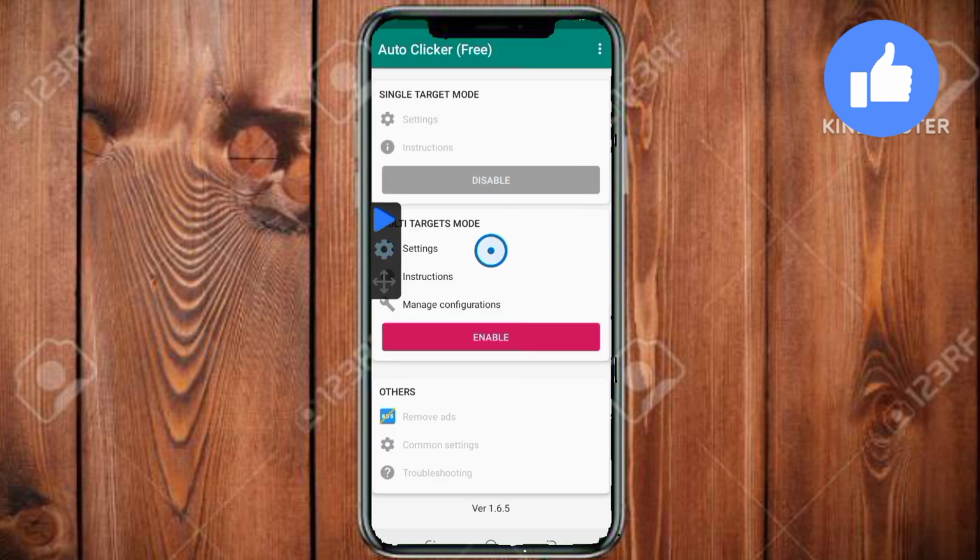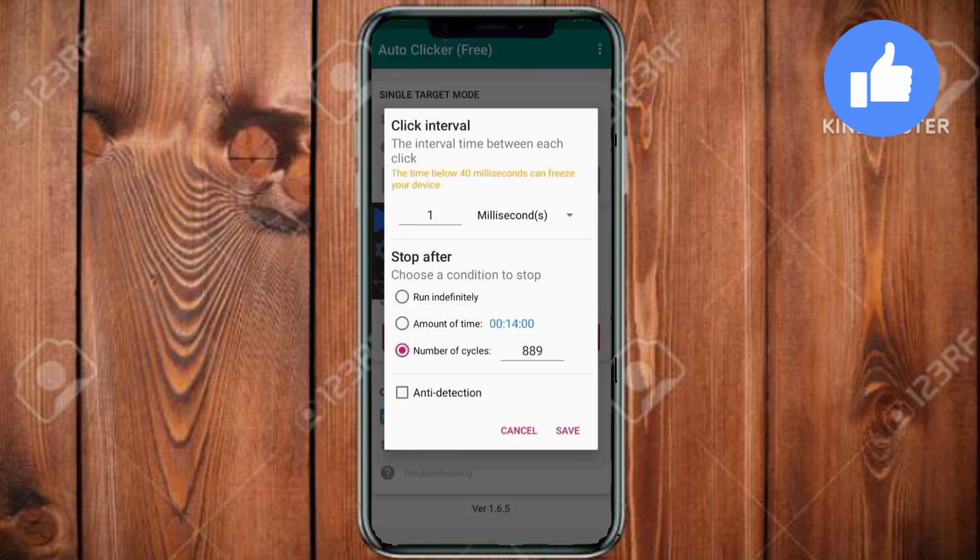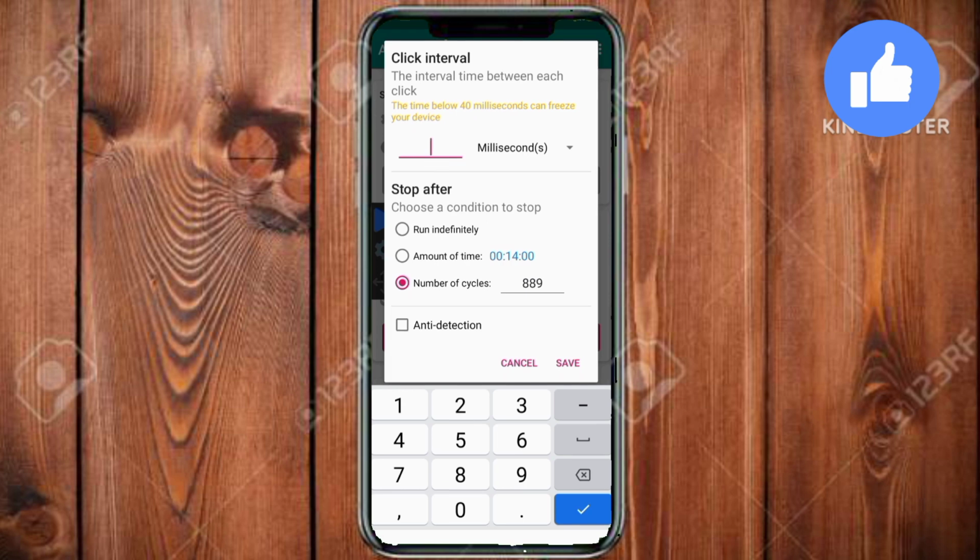We first start with a single target mode. This is used to enable one single click. Let's set the setting for the single target mode, and it's advisable to set the milliseconds above 40. It also prevents your phone from freezing. Set it at any number you want, but in this video we'll set it at 50.